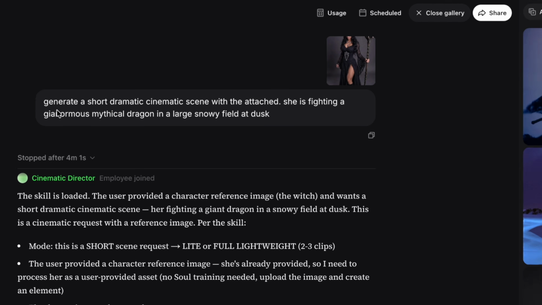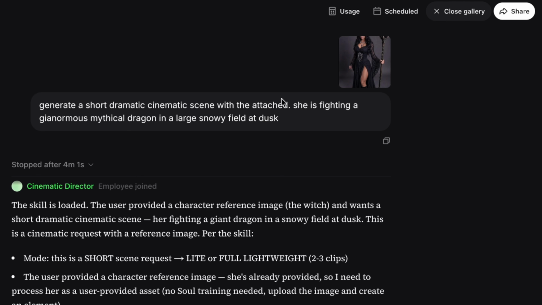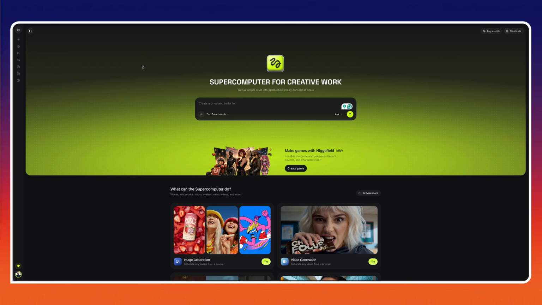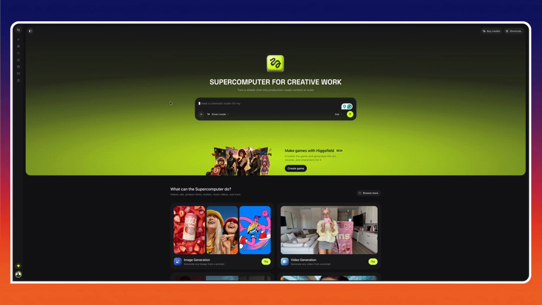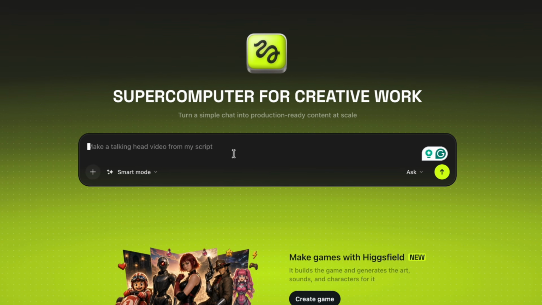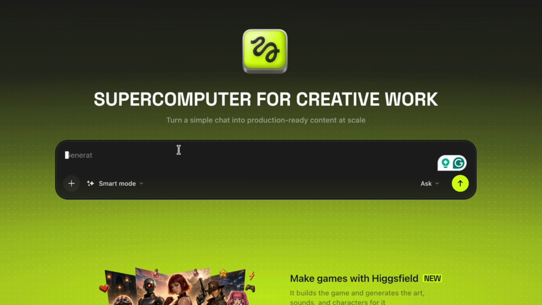Now, the one thing I want to draw your attention to is this prompt right here, and I'm going to tell you where this prompt came from, mostly this right here. So I had put off using Supercomputer for a while, and I came to the page and was just scrolling through it, reading all of this stuff that was happening right here, and here we go: generate a short drama scene.